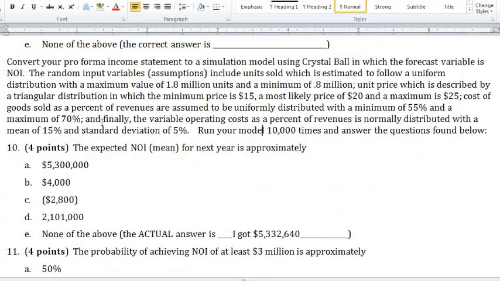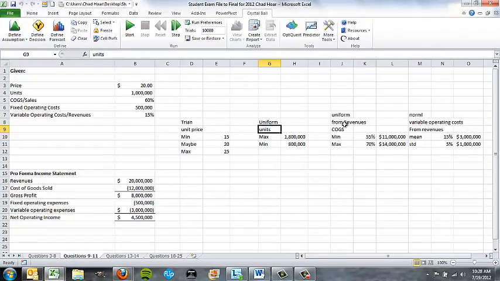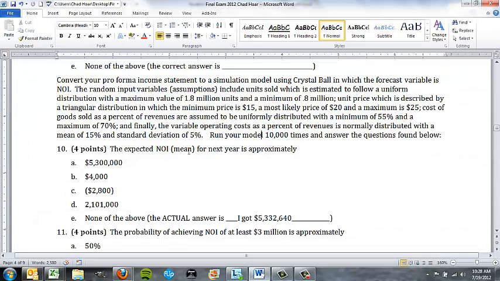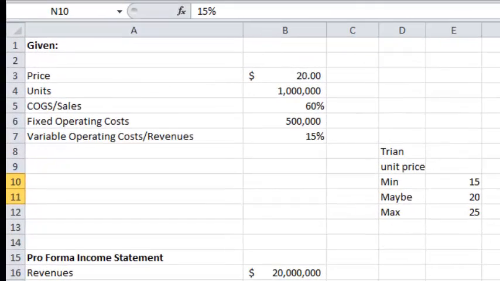The next one is cost of goods. It's a percentage of revenue. It's uniformly distributed with a minimum of 55% and a max of 70%. So I came over here and actually wrote that out. It's uniform. It's from revenues and COGS, so that way I know when I look over here where it's going to. And then finally, there's the cost percentage with a mean of 15% and a standard deviation of 5%. So I just wrote it out again, that it's normal and it's from revenues and this.